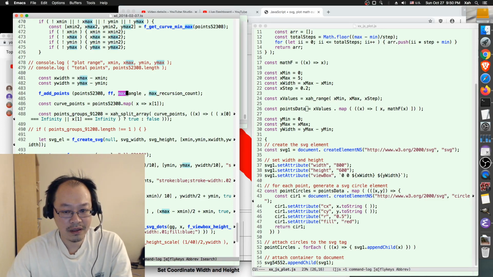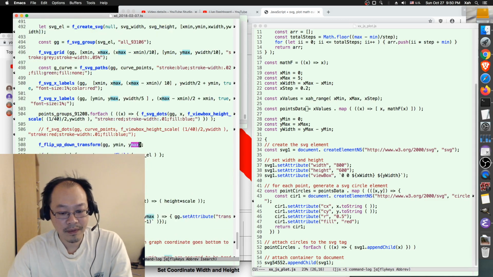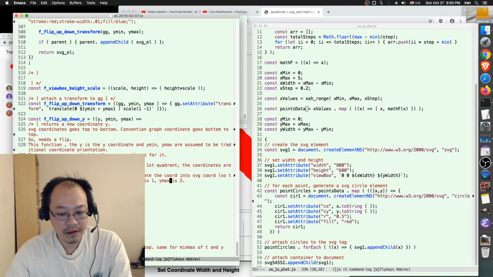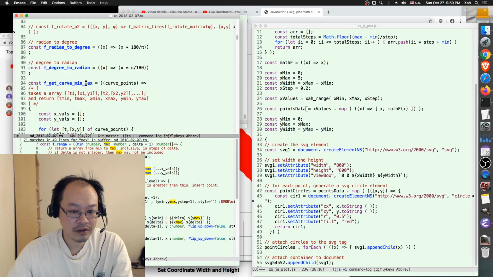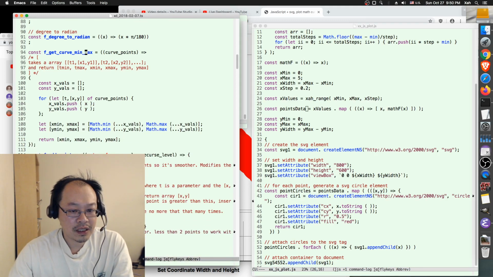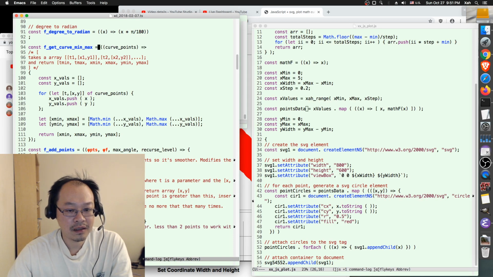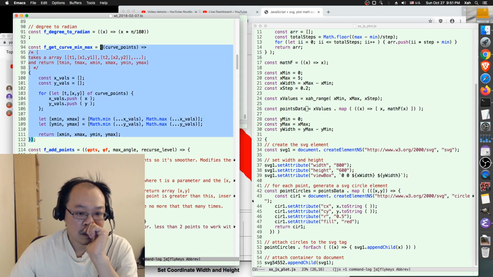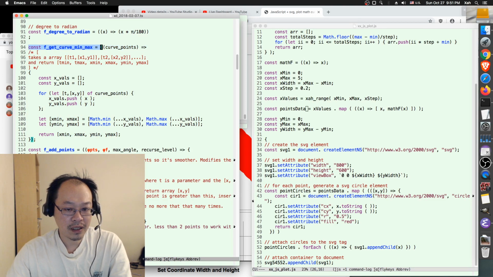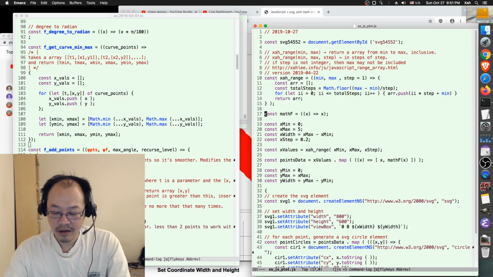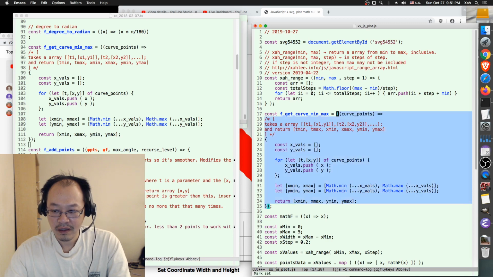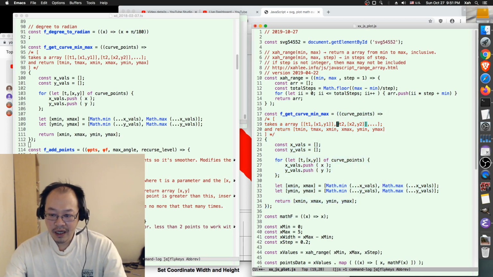Let's find where it is. Okay, looks like this is a function, get curve min max. Okay, so here is a function. We can use that. So let's use that. So we define a function. Now our code is getting complicated. So here is our function. This will take an array.